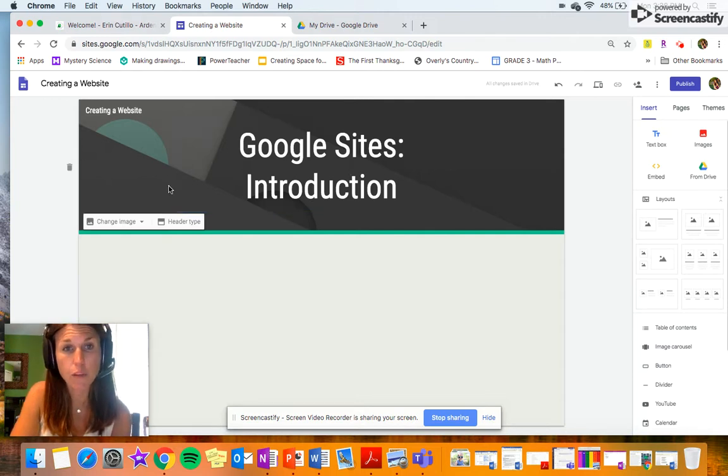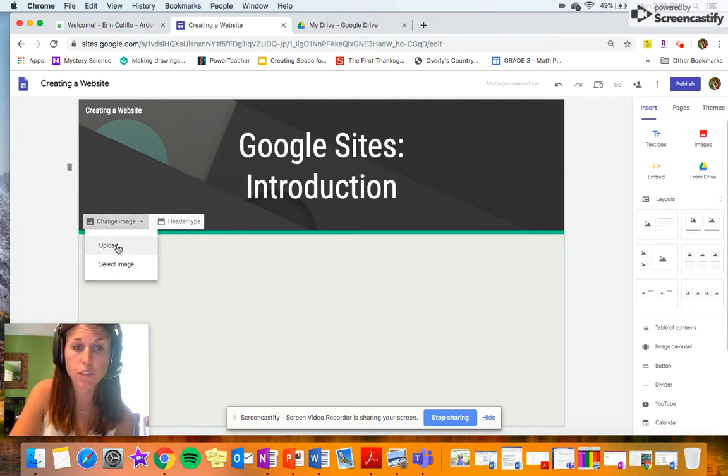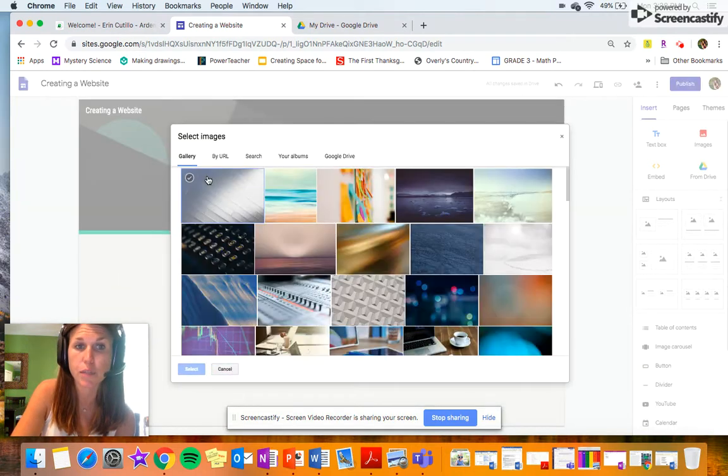Something else to think about with the way your site looks is if you want to change the background here, if you want to make it a picture, like a photograph, or some kind of a background that has to do with what your site is about, you can do that too. Really easy to do. You just go up on the top where it says change image. You can upload something from your computer, or you can just select an image. I would recommend select image because there's a lot that's already there for you.